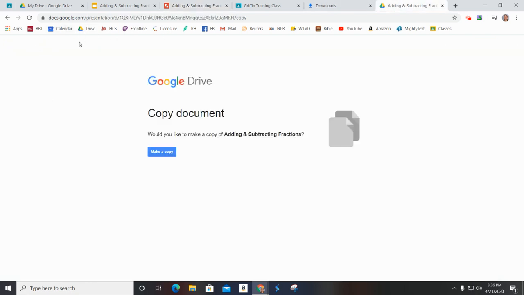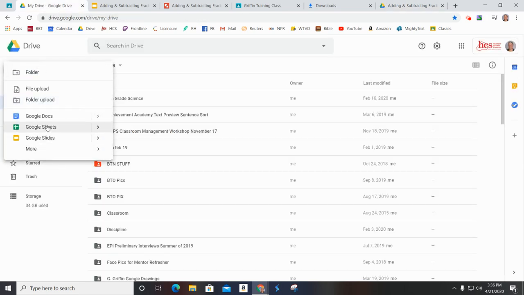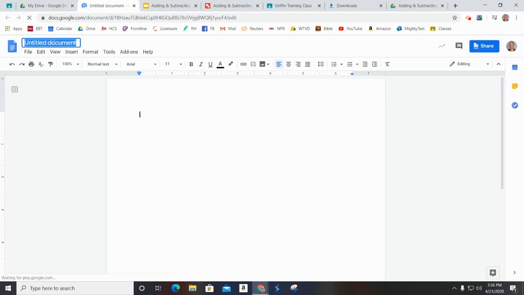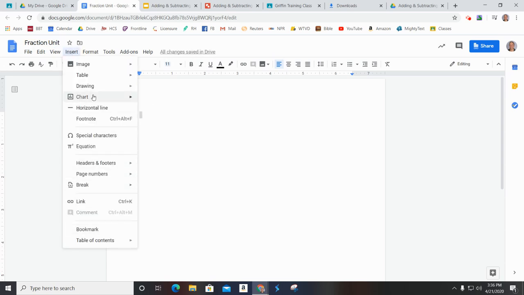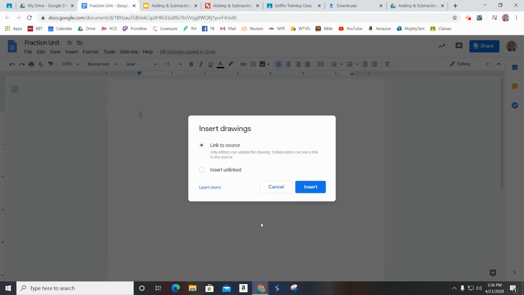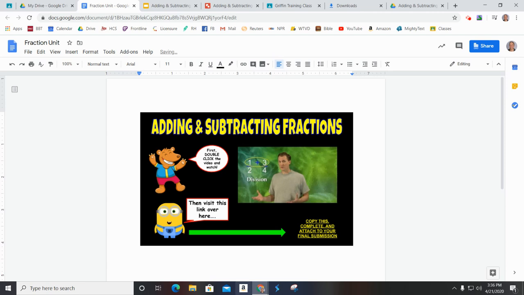Let's try to do that real quick. If it doesn't work, that's okay. I'll come back later. And so we have a document. This is our fraction unit. This is just one part of it. I think we can come up here and insert, let's see, a drawing from Drive. Okay, and so we're going to come in here, and here is our Google drawing. We can insert it linked or unlinked, and there it is in your document. Let's see if the links still work.